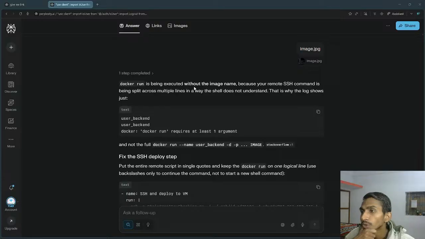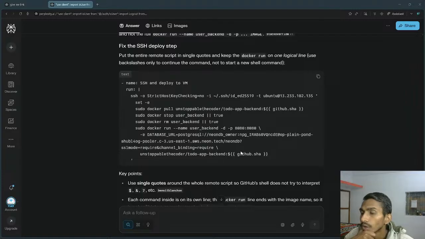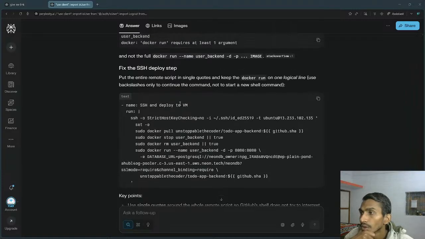Docker run is being executed without the image name because your remote sh command is being split across multiple lines in a way the shell does not understand. That is why the log shows this. Okay, what do I have to do? Put the entire remote script in single quotes and keep the docker run on one logical line. Use the backslashes only to continue the command, not to start a shell.